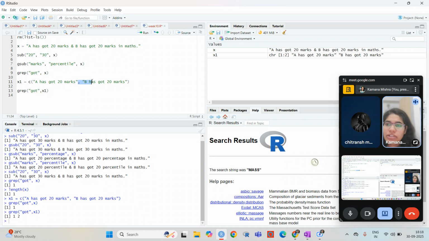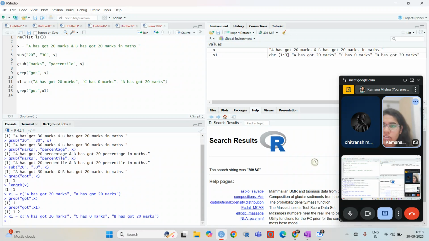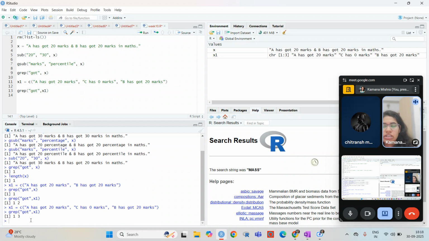If I write, let's say, C has 0 marks, okay, not got, then you can see it is saying 1 and 3. So it is at the 1 and 3 positions. In the second one there is no got word, so it is not saying that it is there.